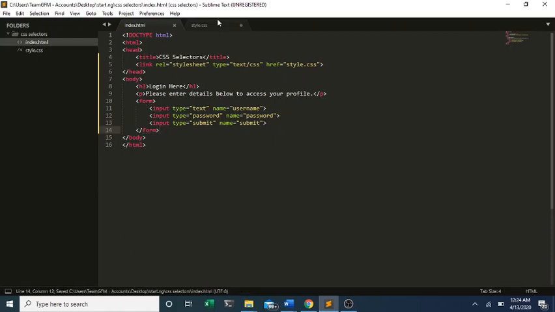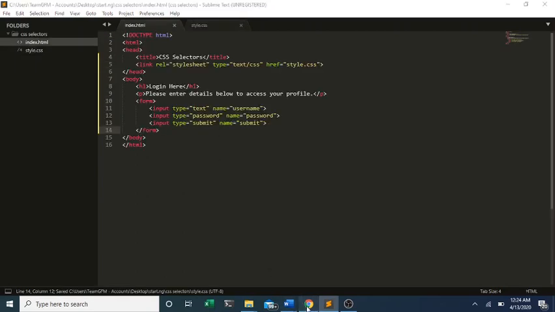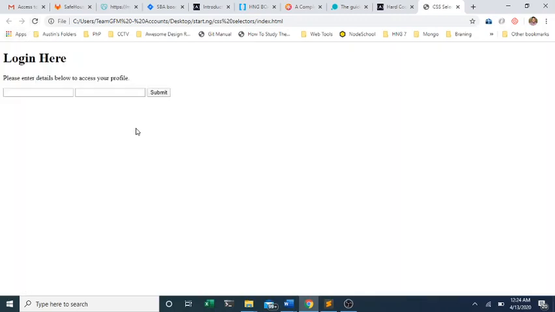If I come here, we are not targeting anything yet. I'll leave this comment here so that it could guide us. I'll come down here. We're not targeting anything here, so let's come back and refresh. You see, we have what we specified here.